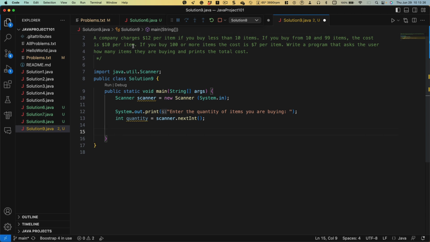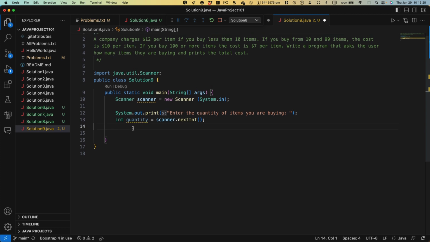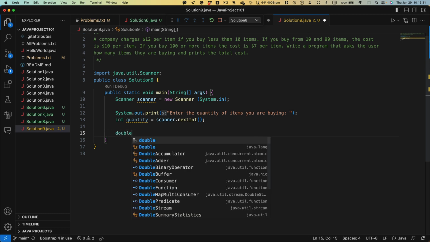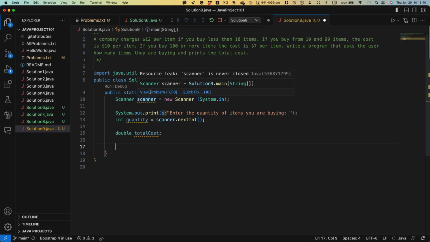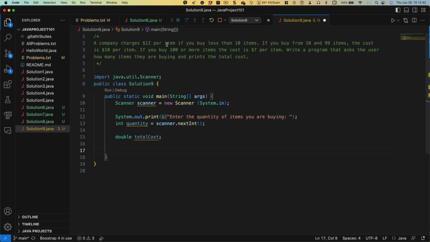Then we need to check the conditions. First, let's create a variable for the total cost, and then once we have that, let's check the condition. If the number of items bought is less than 10, we'll charge $12 per item. This one here is from 10 to 99. We'll charge them $10 per item, and 100 or more, we charge them $7 per item.